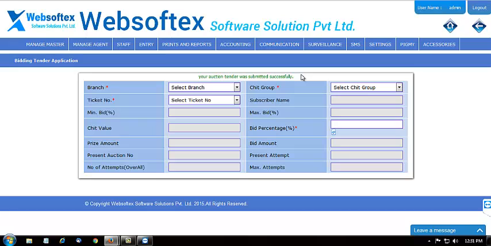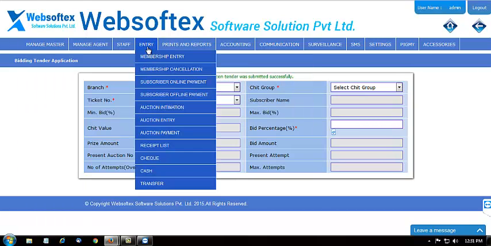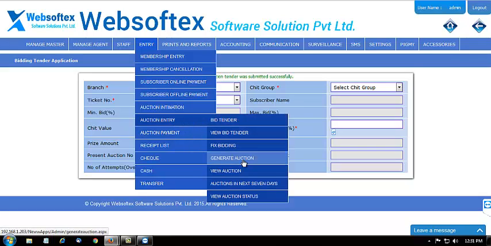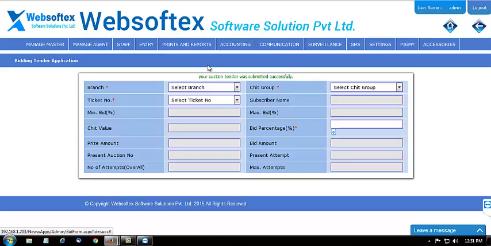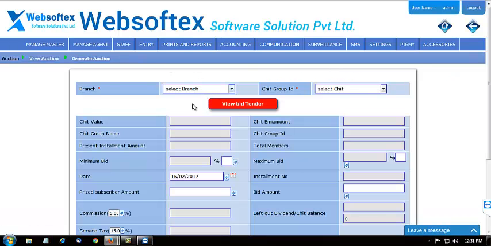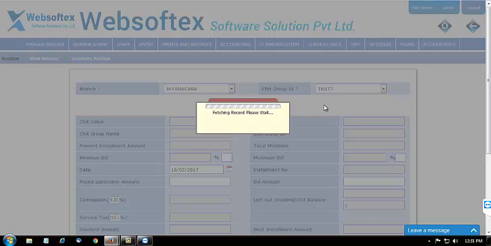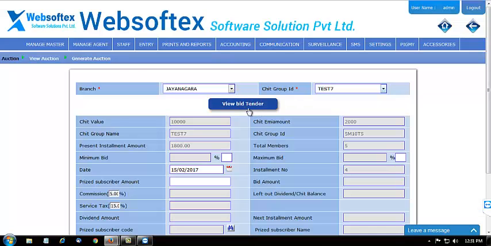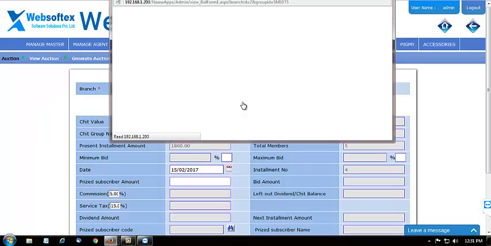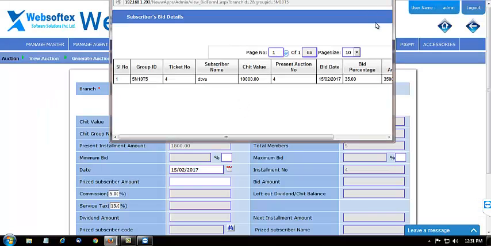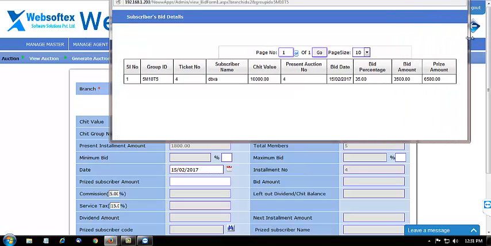So like this, if all the customers place the bid, you can check here, sir. You need to come to entry, auction entry. You can either check here or you can check here. I will just show here only. Once I select the chit group, see, the view bid tender button is there. If I click this, all the customers who have placed their bid, the customer's details will be displayed here.